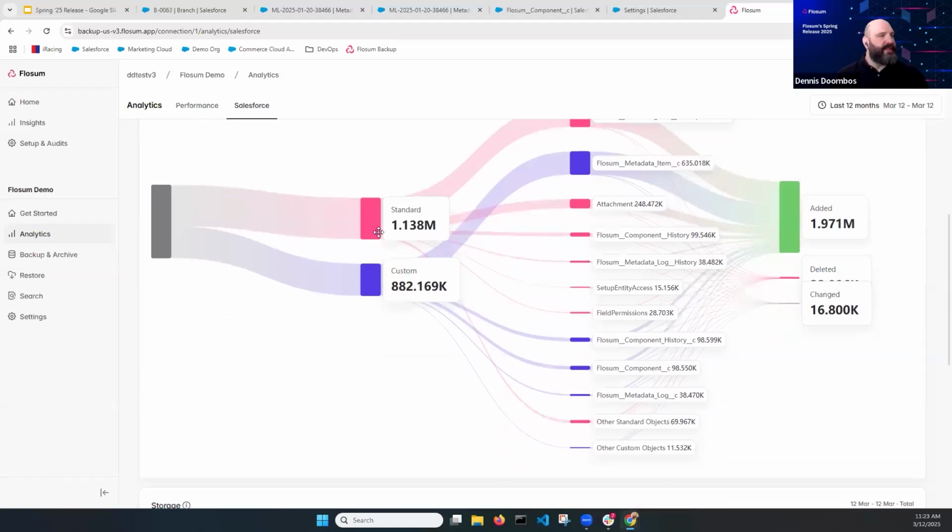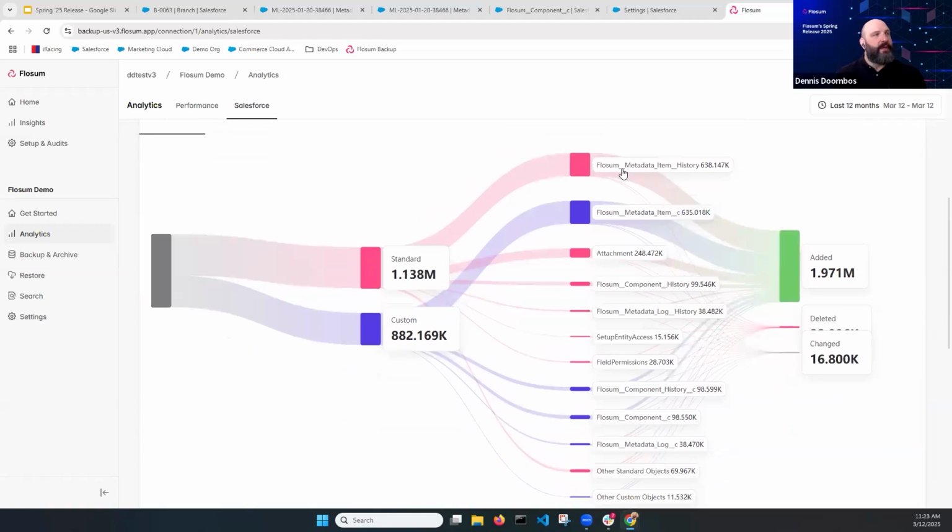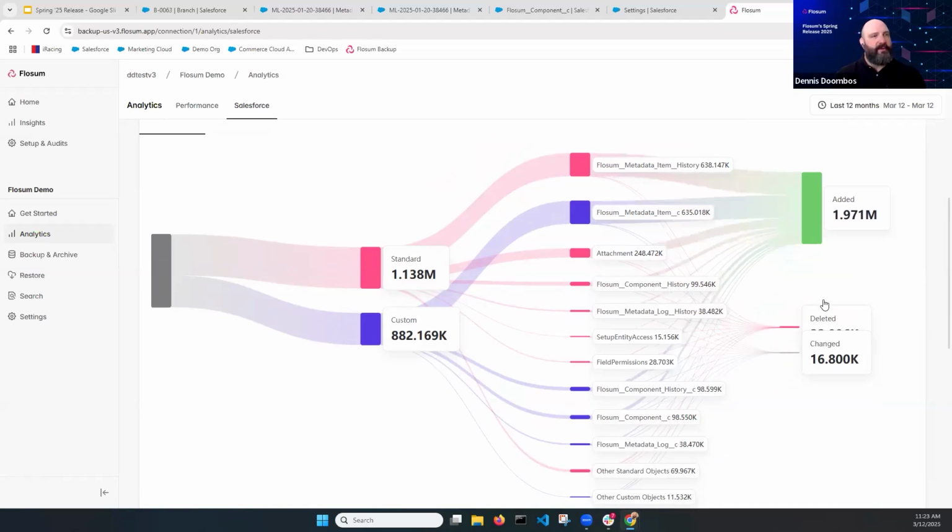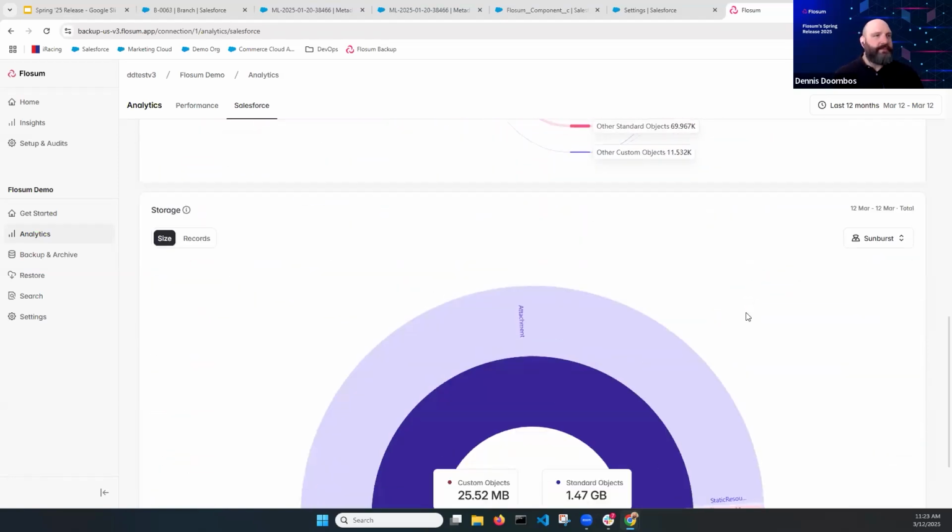This is a great visualization. It breaks it first down by standard objects, custom objects. Then it will go through and give you a breakdown of each one of those records and what kind of object they are. And then you can see whether it was added, deleted, or changed. So it's a really cool way to look at your data outside of Salesforce, not using Salesforce reports, but using Flosum backup and archive to tell you what kind of data it is that you have.